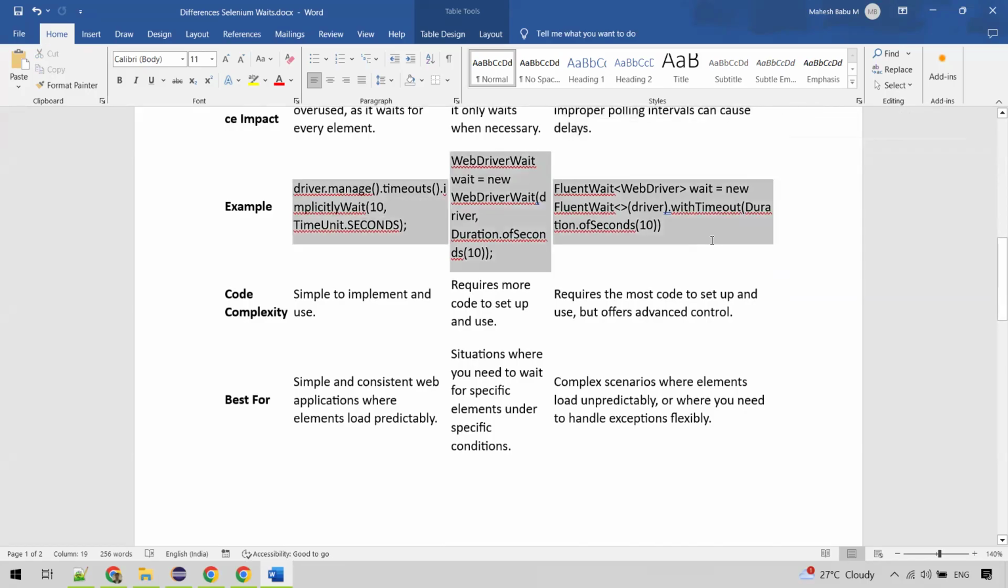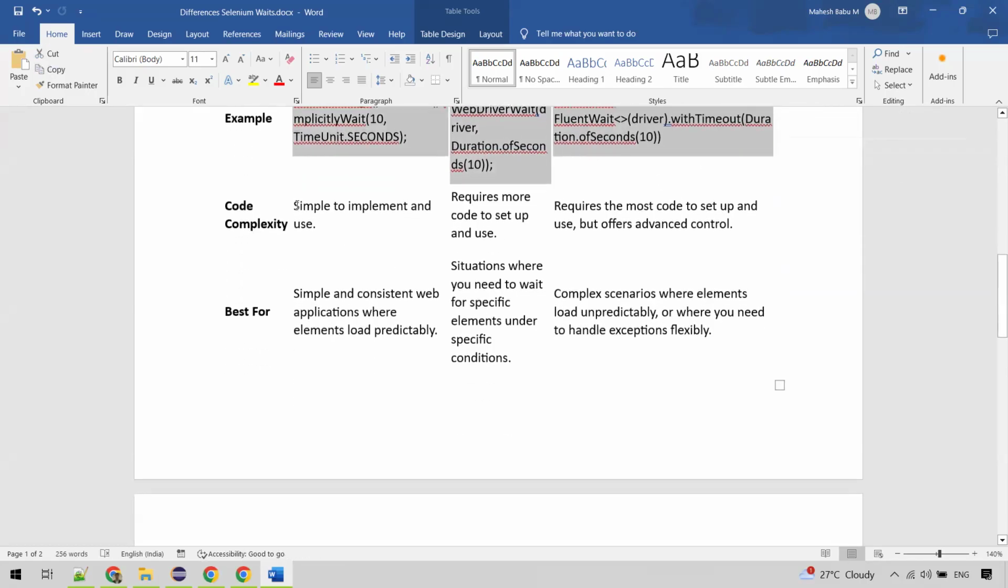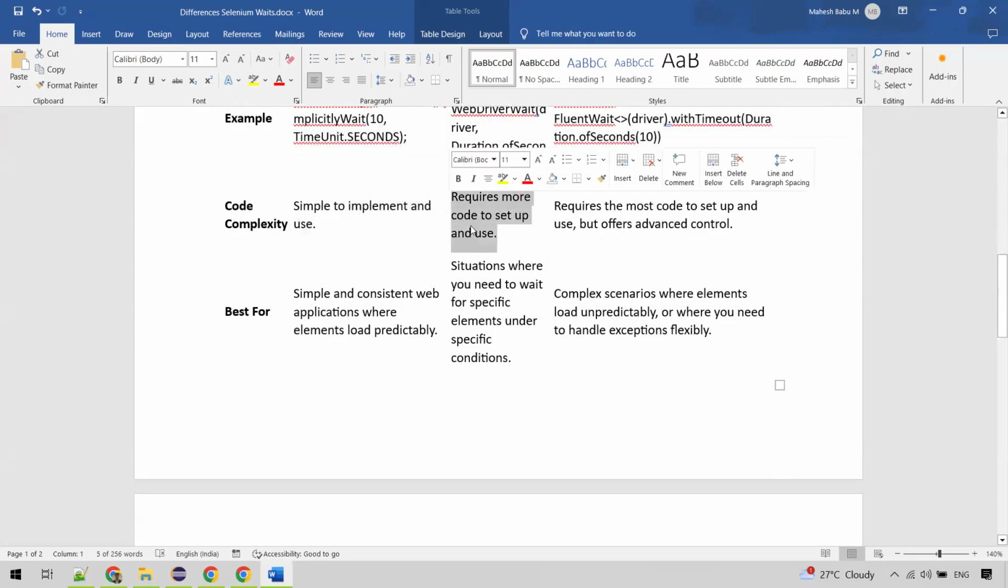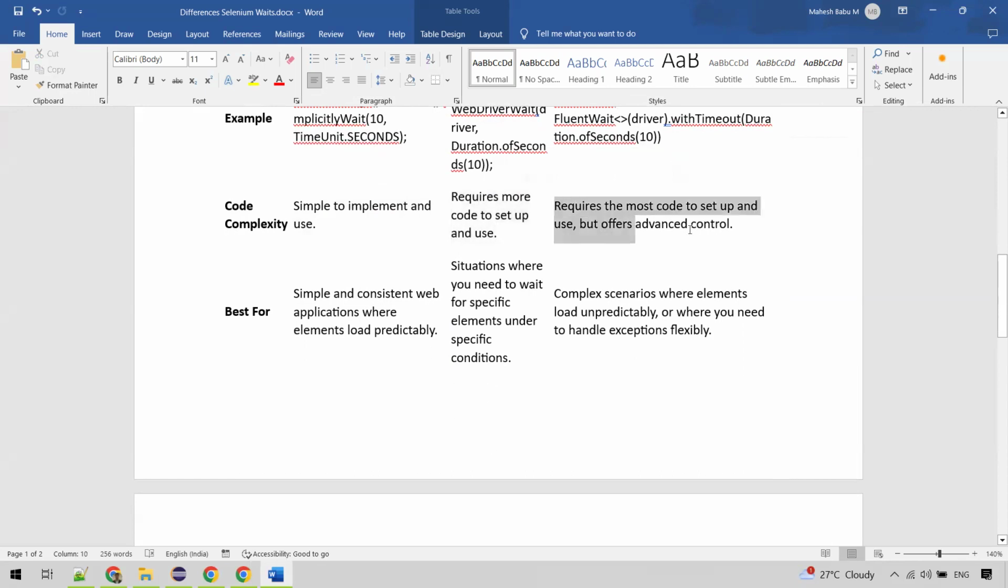This is just an example we have seen. And code complexity: it is simple to implement implicit wait, and explicit wait requires more code to set up and use. And we have seen the fluent wait. It is definitely lengthy. The code is lengthy, that's all, but it offers advanced control.